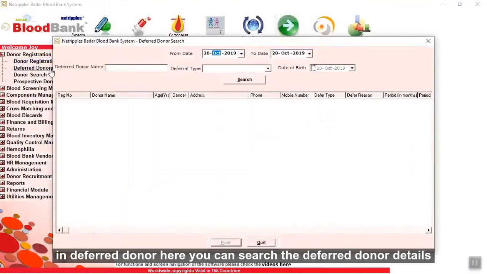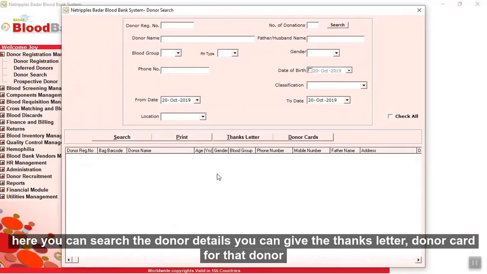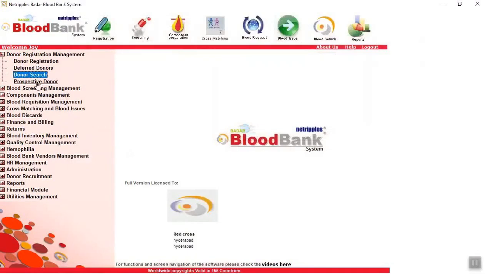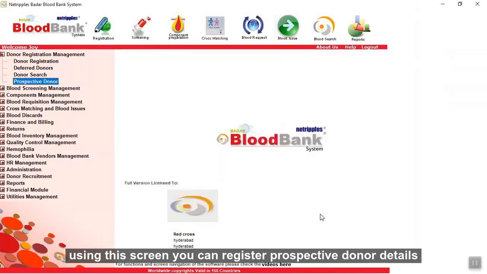In deferred donor, here you can search the deferred donor details. Here you can search the donor details. You can give the thanks letter and the donor card for that donor. Using this screen, you can register the prospective donor details.